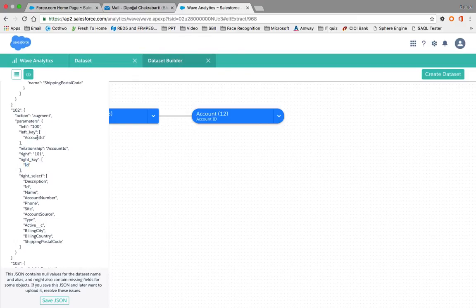See, in left key, as I told you, in opportunity we have a field named account id. So account id is matched with the id field in account. So I'll simply specify id in right key. This means I want to join them based on account id from the left table and id from the right table, which is the account object.